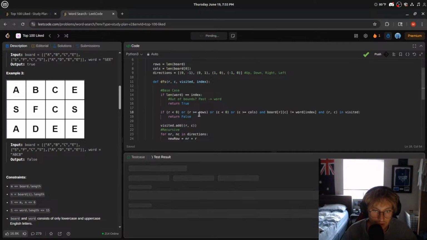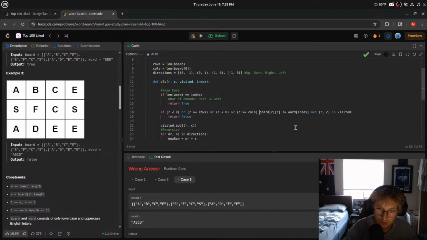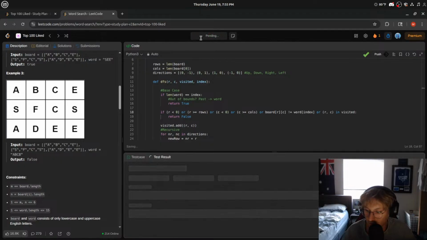Is that what it is? Row is equal to this. Okay, no. So if... shouldn't this be, maybe this should be an OR. Maybe that's my issue. Maybe it should be an OR here. Okay, well that is not. Now it's breaking.